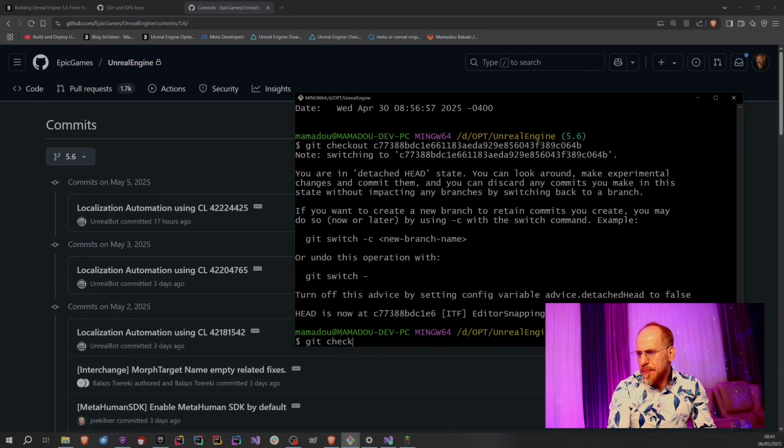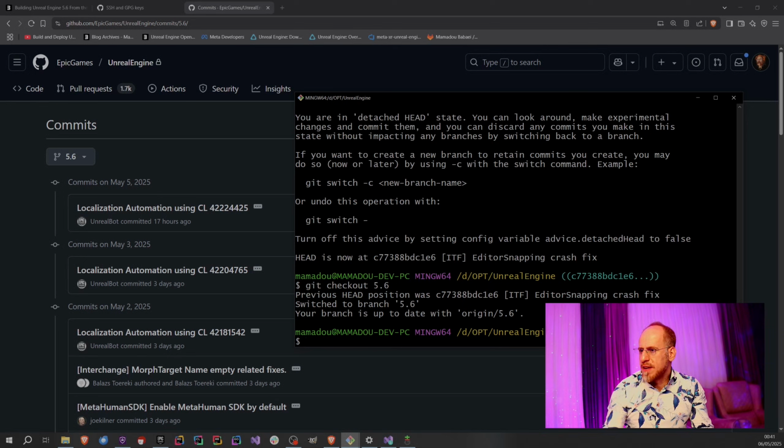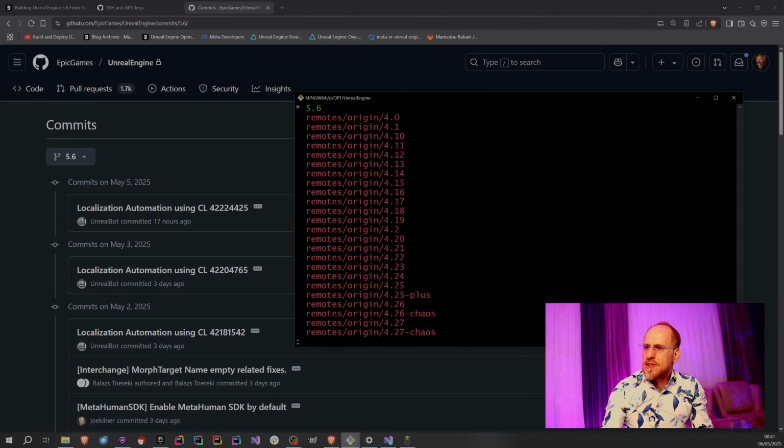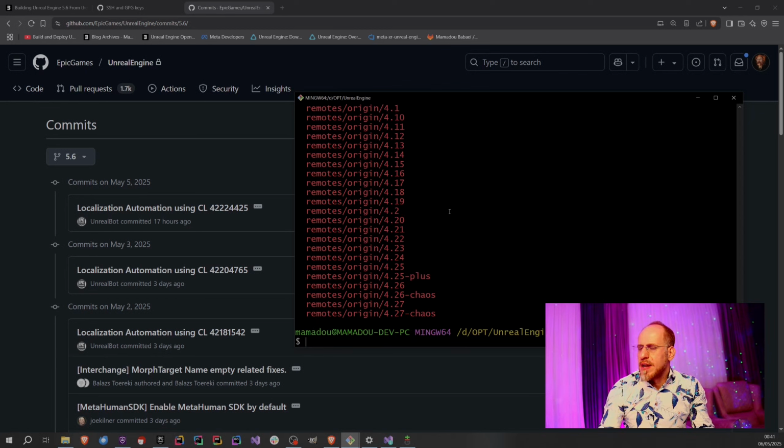Actually, because this is really experimental and not production ready, it could fail. If it fails, I'm going to show you how to find the troublesome commit, go one commit earlier and build the engine. But anyway, let's git checkout 5.6, which is the head of the branch, and as you can see, it shows it here. As I said, you can confirm it using git branch -a, which shows which branch you are on. Now we have the sources.